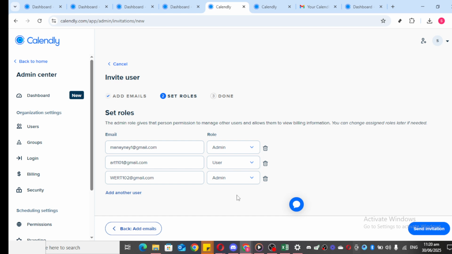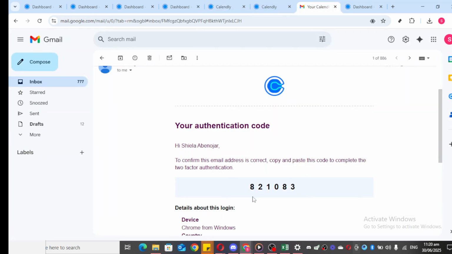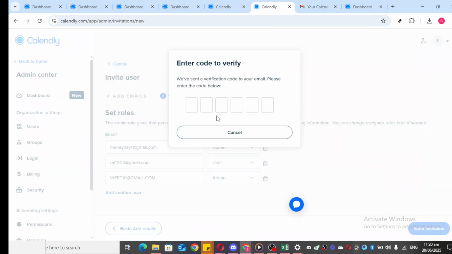After roles are set, click Send Invitation to send out the invites. Your team members will receive an email invitation to join your Calendly team. After sending the invitations, you'll receive a code. This is an important step, so make sure you copy the code accurately. Once copied, paste it into the designated field to move forward in the process. Having this code handy will help validate and complete the setup steps for your team integration.